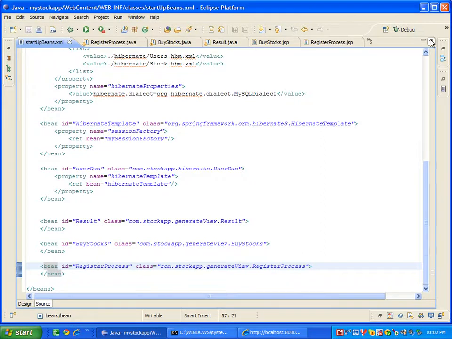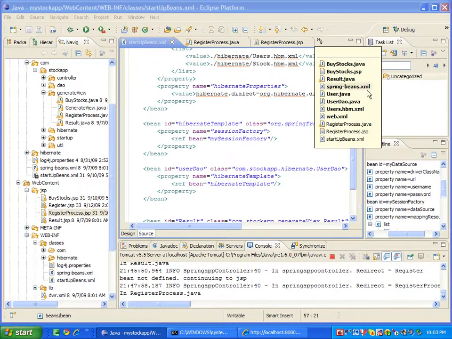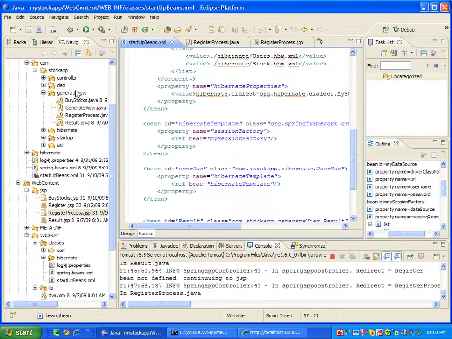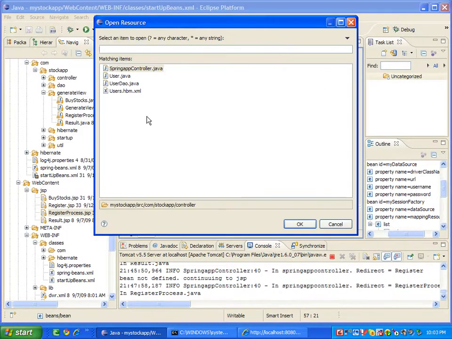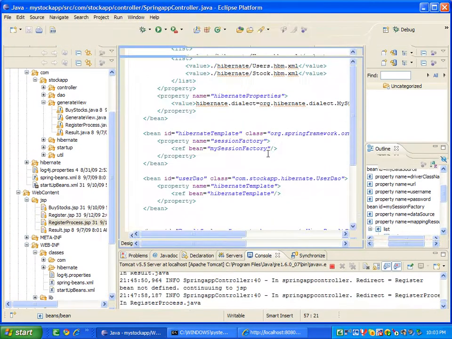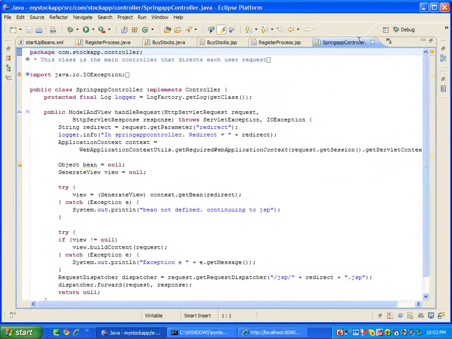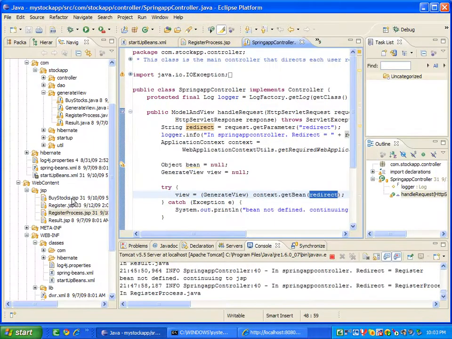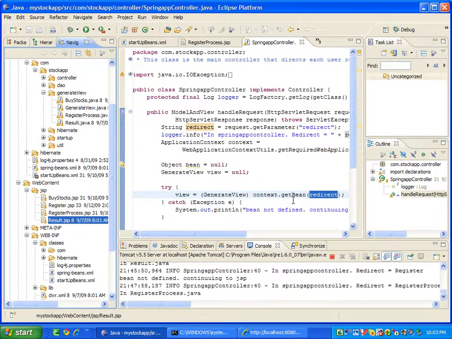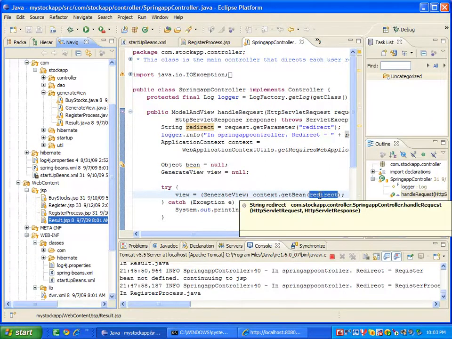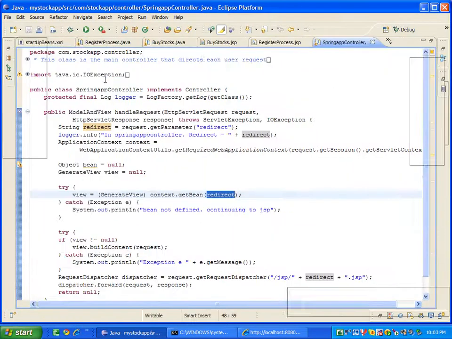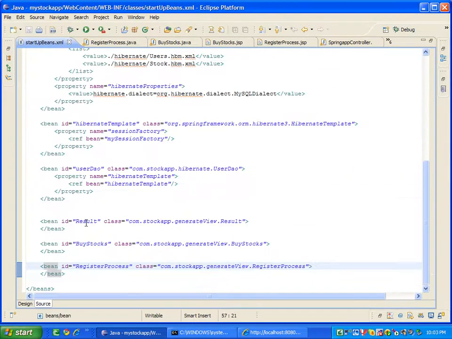Alright, now we will go through Spring App Controller. Navigate, open resource, Spring App Controller. Alright. Context.getBean of redirect. Now your redirect parameter could be register, register process, ByStocks, any of these names. And what this guy does is basically gets a bean of the same name, and those bean definitions we just saw here in Startup Beans. These are the bean definitions.